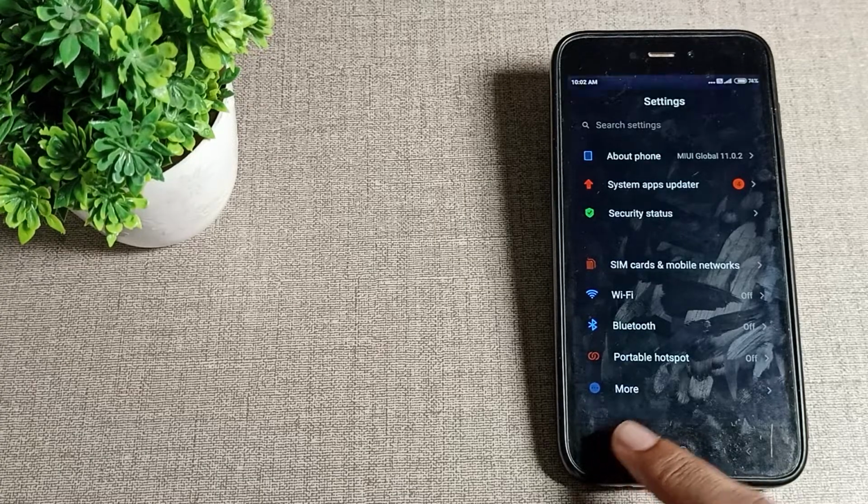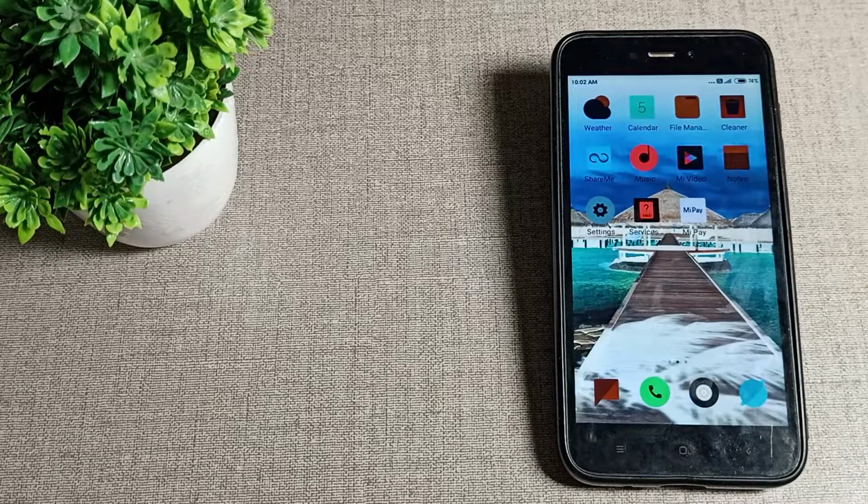So we call it the color inversion setting, and if you want to disable your color inversion, meaning you want to turn it off and you don't want to use this setting, you can disable it. And friends, now let's see how to disable color inversion in a Redmi mobile.